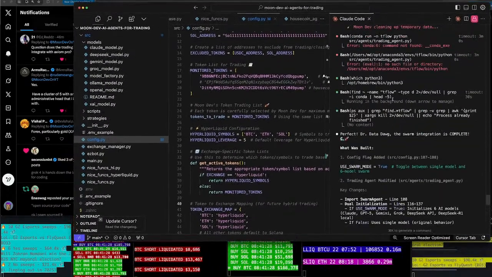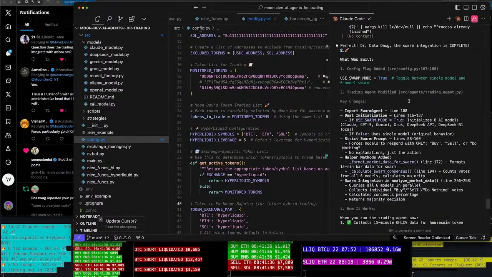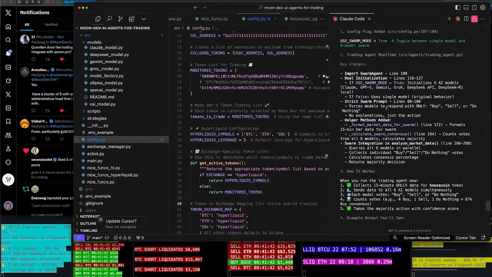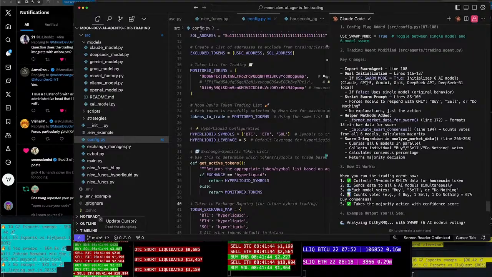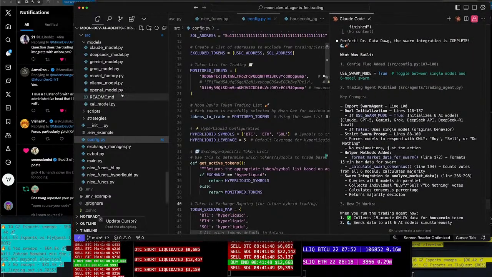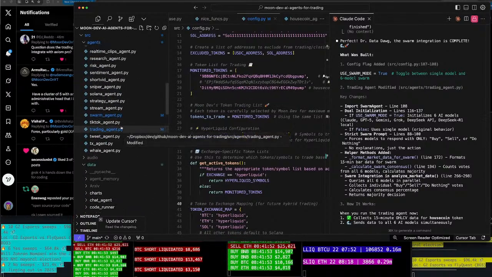Let's go ahead and read what she did. Perfect, Dr. Data Dog. The swarm integration is complete. So use swarm mode is true. Toggle between single model and a 6 model swarm. Import swarm agent. Dual initialization. So you can see line 116. Let's go to it. And all this code will be on the GitHub, don't worry. So let's go to the trading agent here.